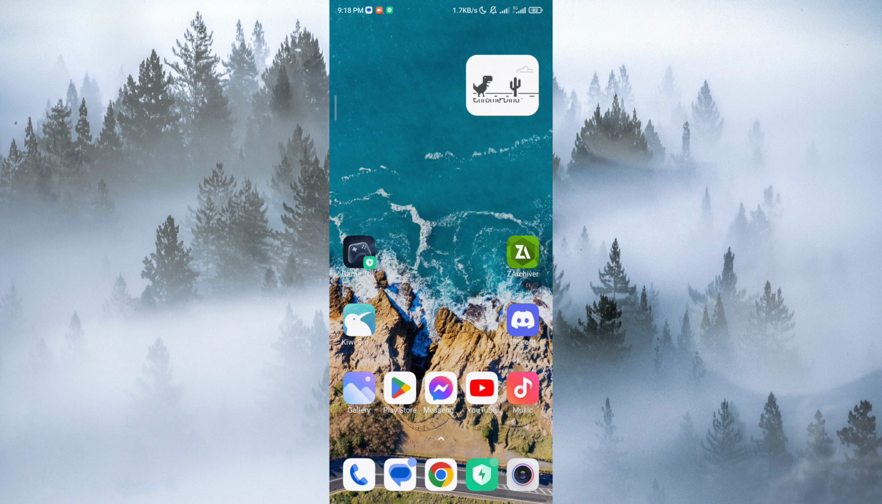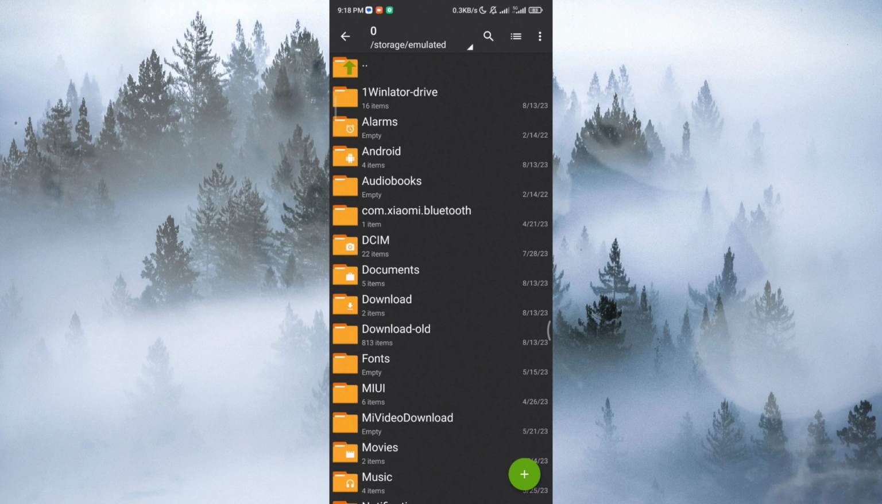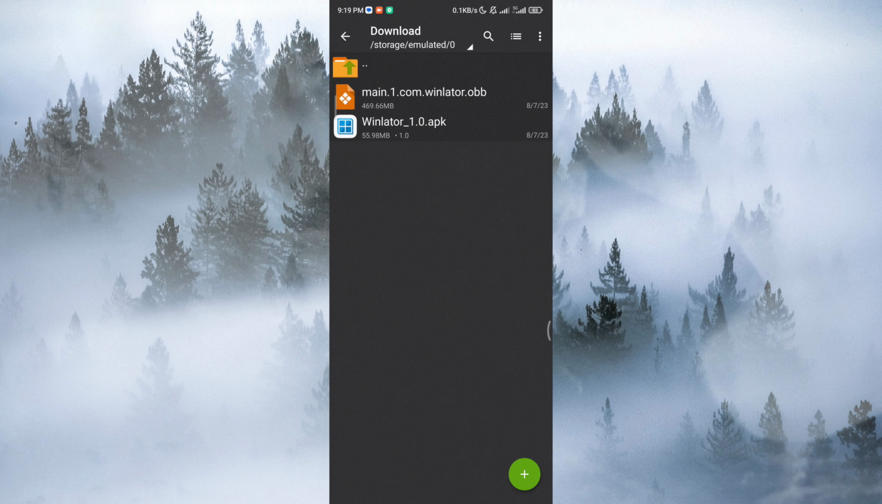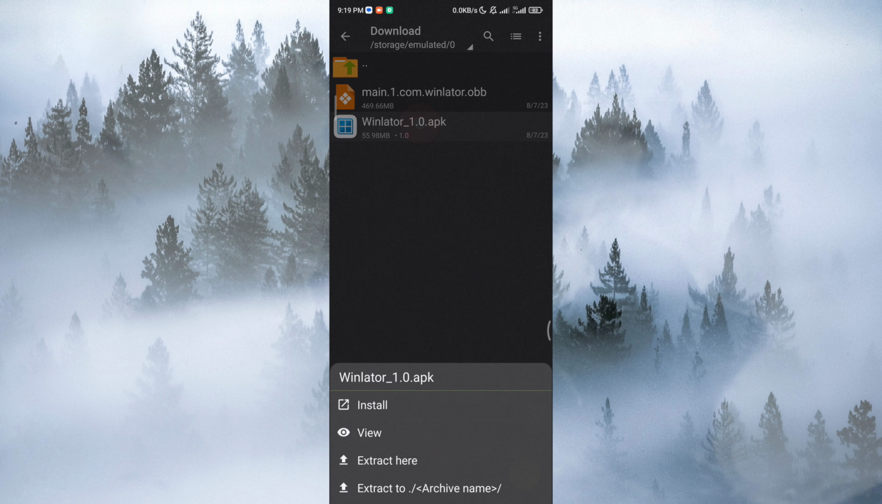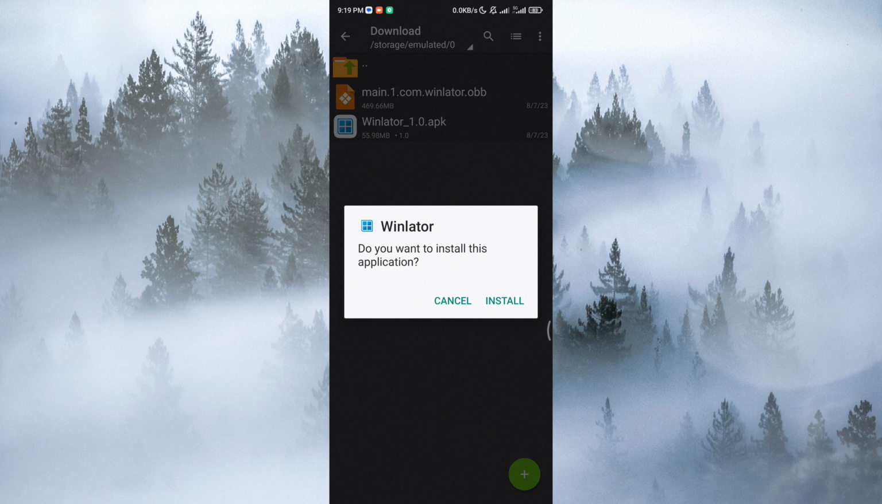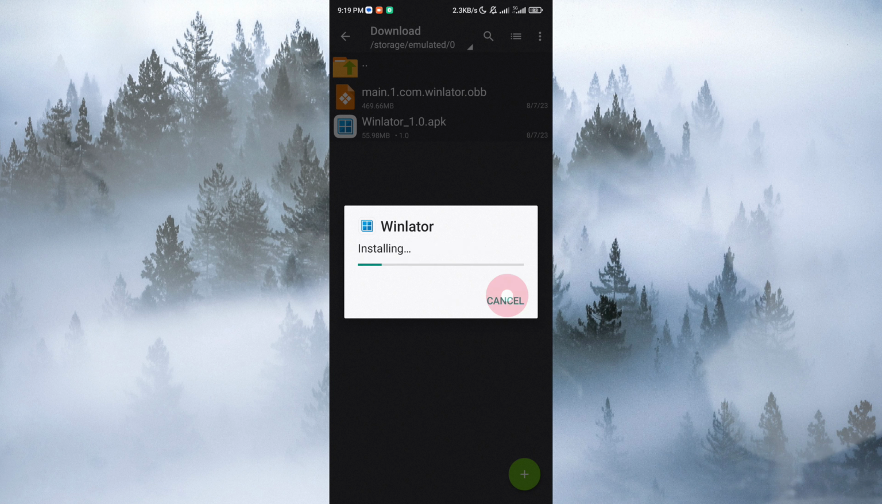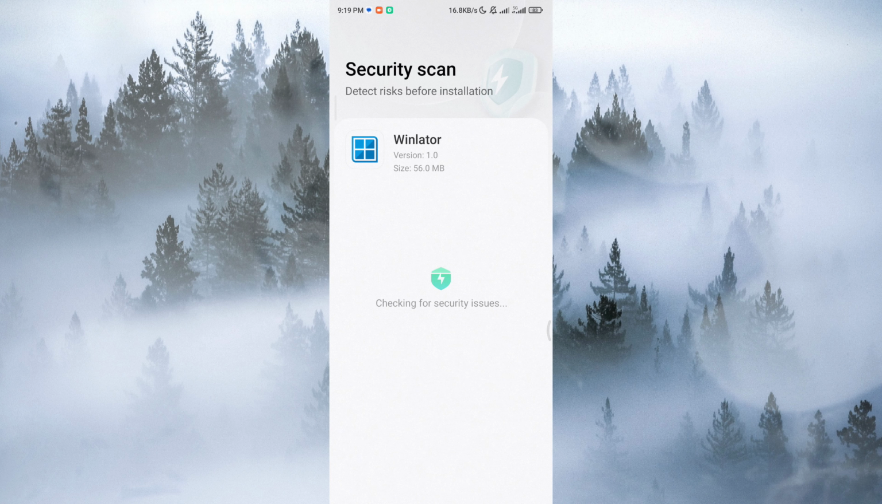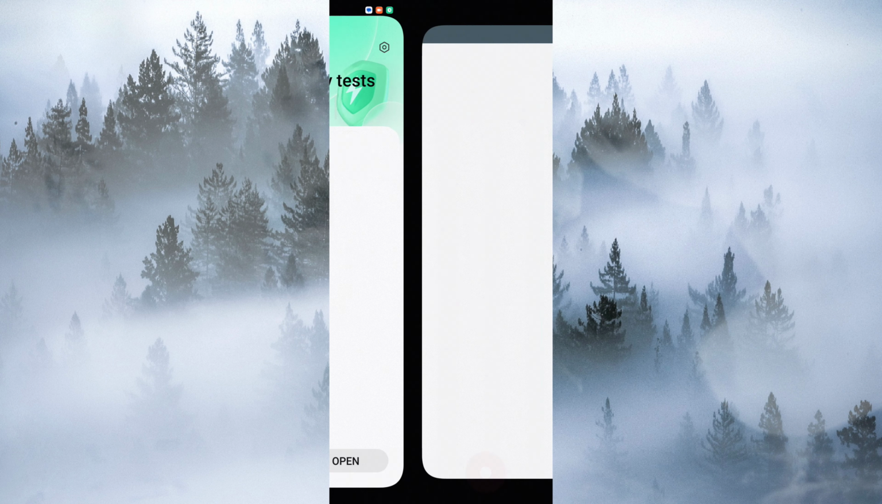After you download all the needed files, let's proceed to the installation process. Open Z-archiver or any file manager that you choose. Find the files you just downloaded, commonly in the Downloads folder. After you find them, click the app and install it. After you install, open it.